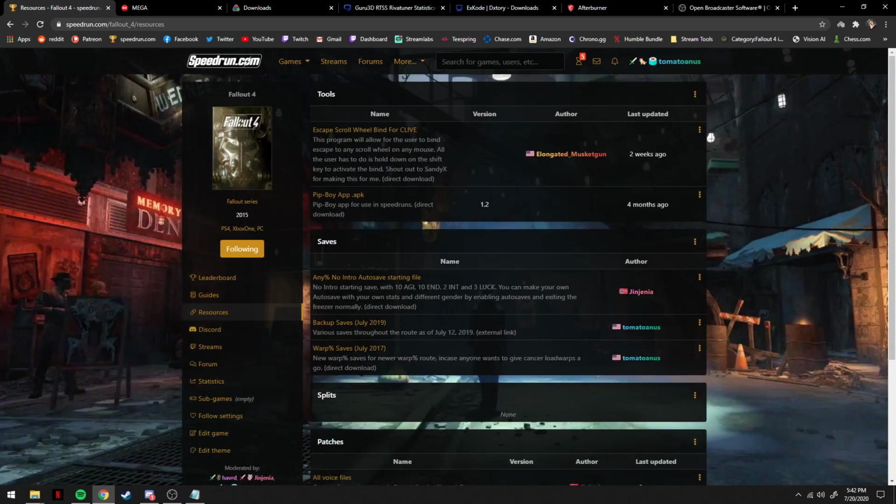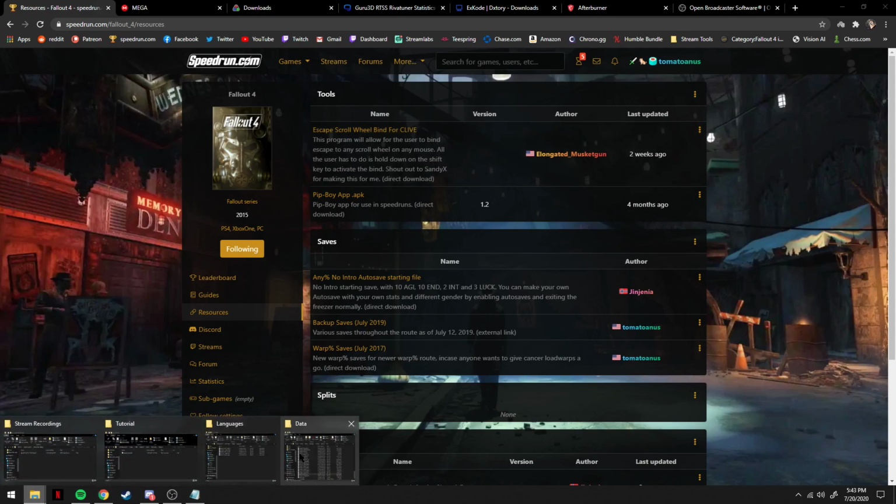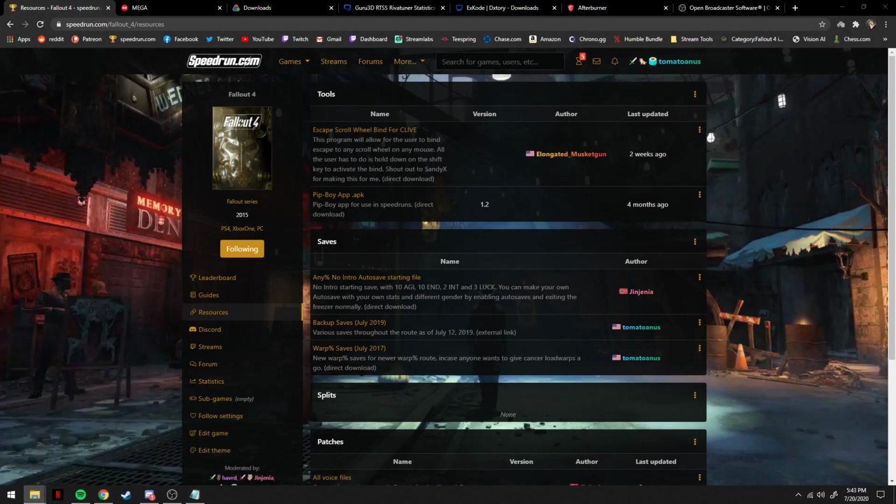The next thing that you're going to need, or I guess it's not need, the next thing you might want is the escape scroll wheel bind for Clive. There's a glitch in this game that I'll show real quick. We call it Clive, which stands for Clip into Vault Elevator.